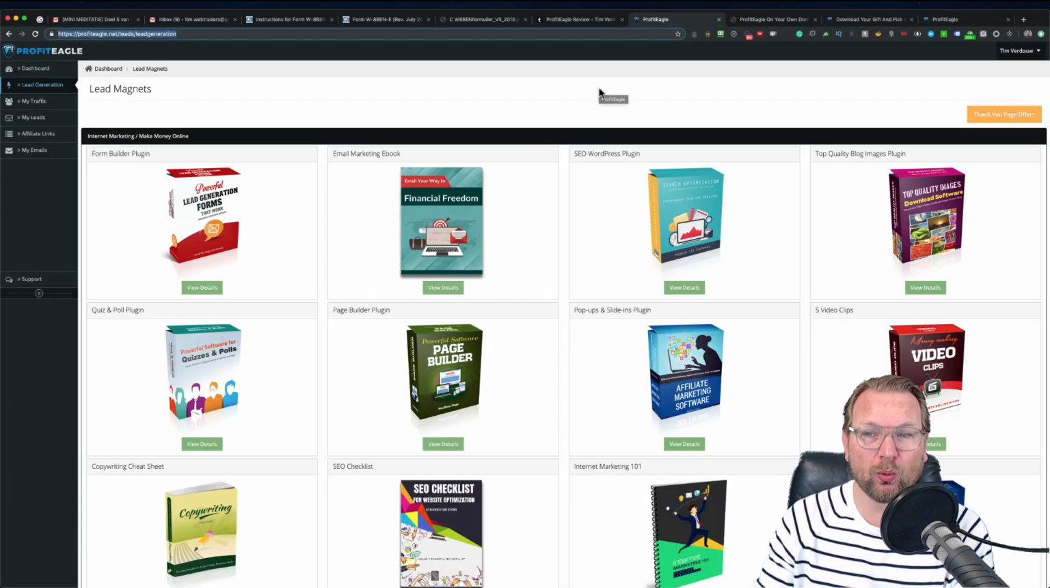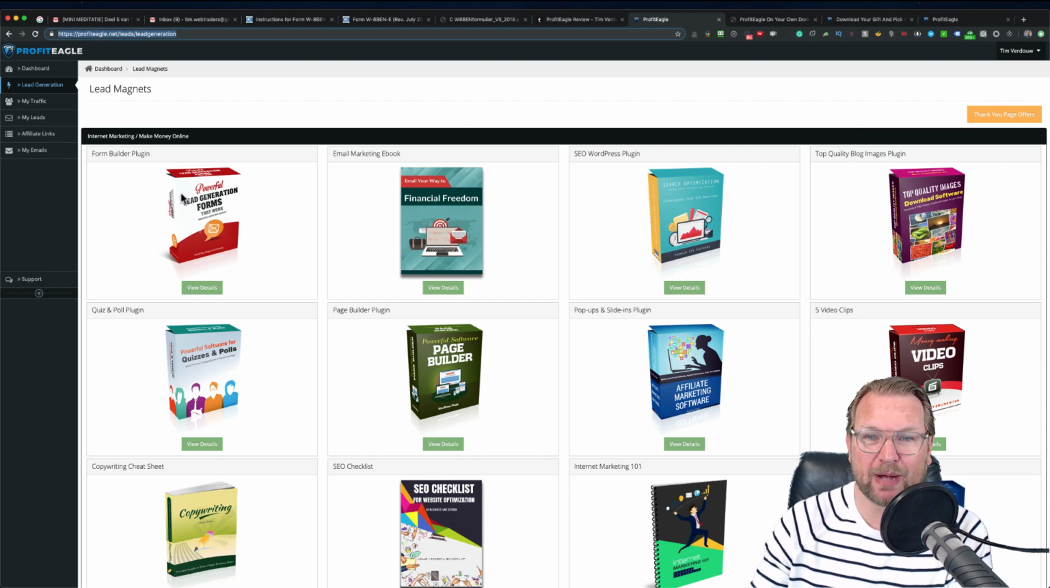This is Profit Eagle. When you log in, this is the dashboard that you're going to see, the lead generation dashboard. And depending on which version you bought, the front end product is 10 products. And there's an upsell where you will have 30 products to promote with Profit Eagle. Now, what is Profit Eagle? Profit Eagle will give you 10 to 30 landing pages with freebies that you can give away. Now, this is one of those freebies that you're seeing right here.